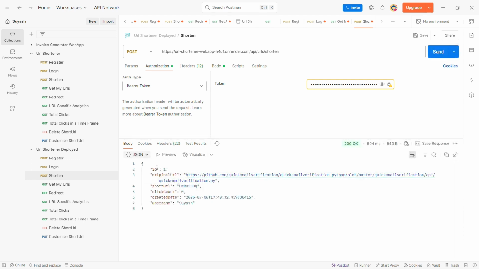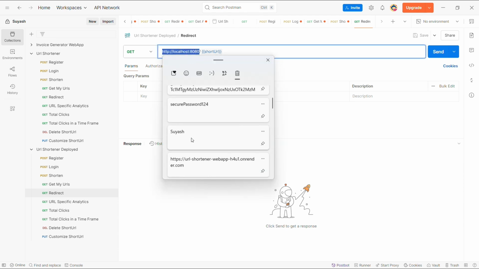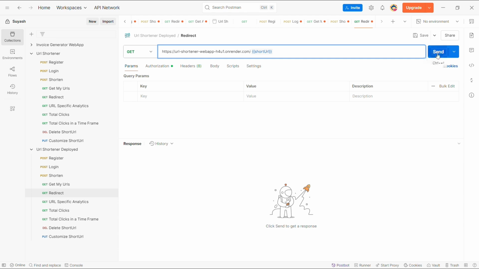And herein you can see that we have gotten a 200 OK status, and we have gotten the short URL response as well. So you can copy this, and then you can test out the redirect functionality as well. So here in the variable, I'm going to set this short URL, and I'm going to change the base URL, and click on send.